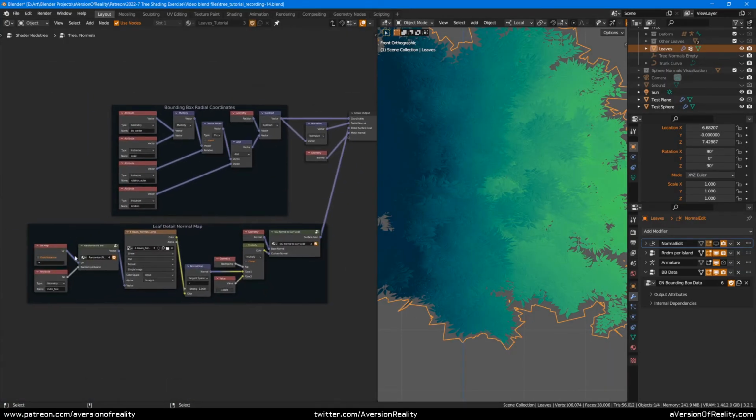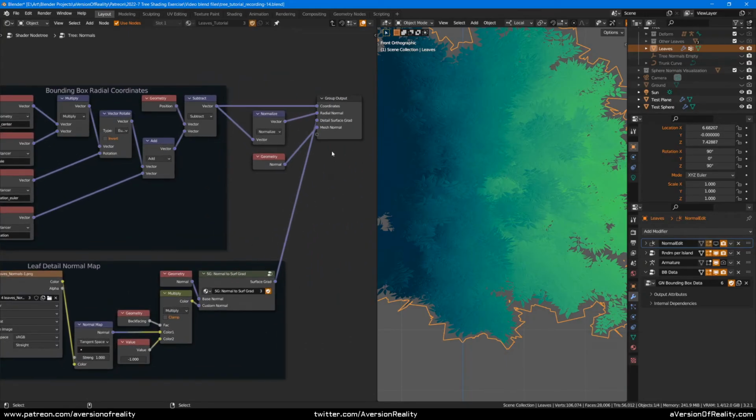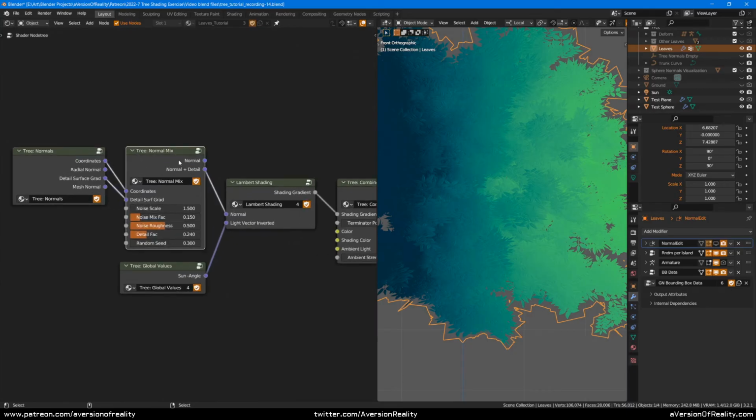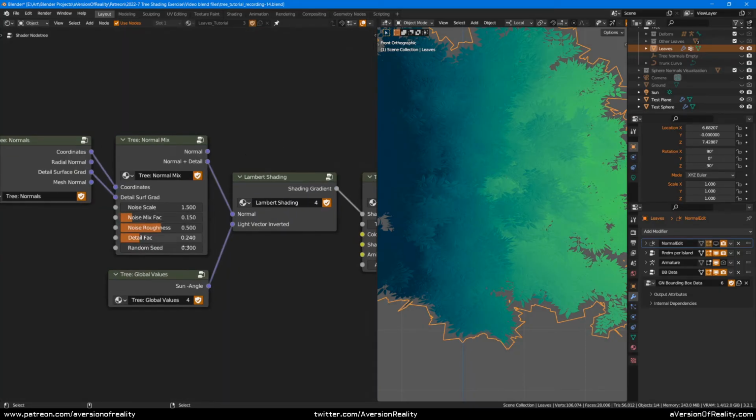I've stuck the normal map texture and the initial surface gradient conversion in this group, detail surface grad, and I'm using it in the normal mix group here, and I've added a factor, which is just multiplying it, and that's a separate output right now, so now we can scrub our detail level on and off.